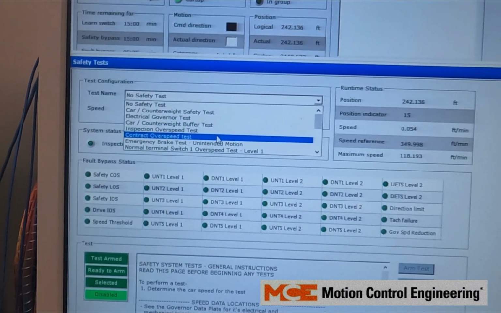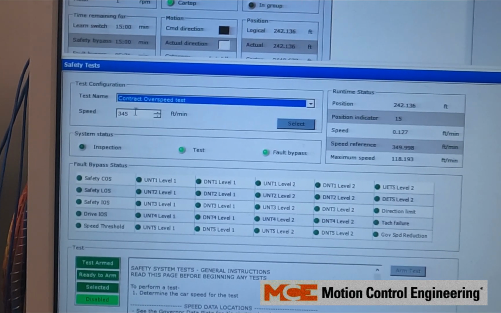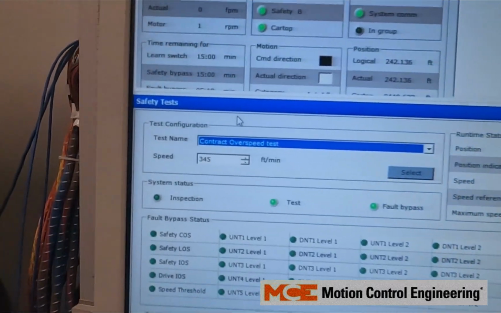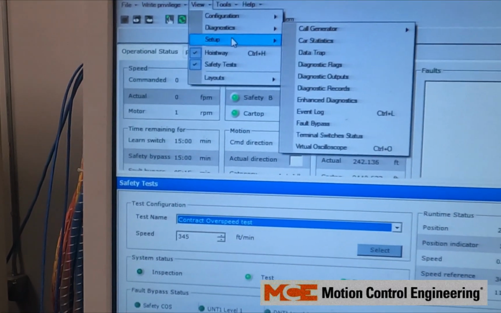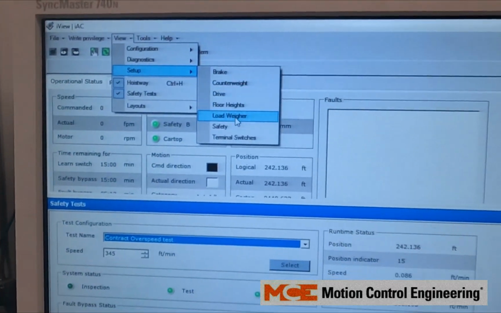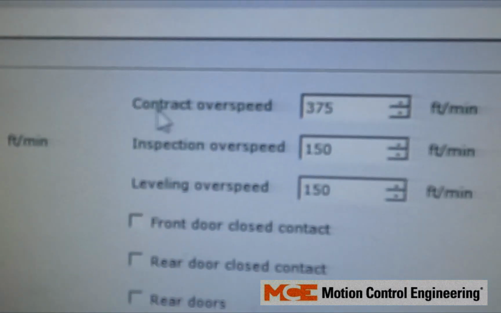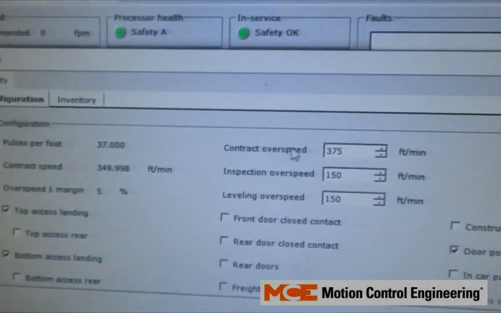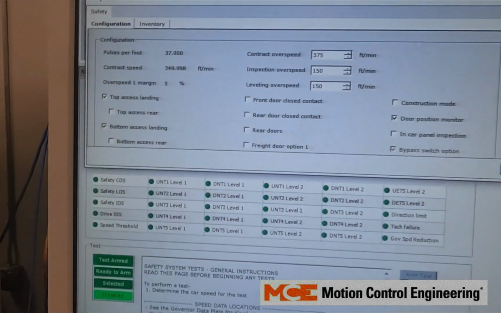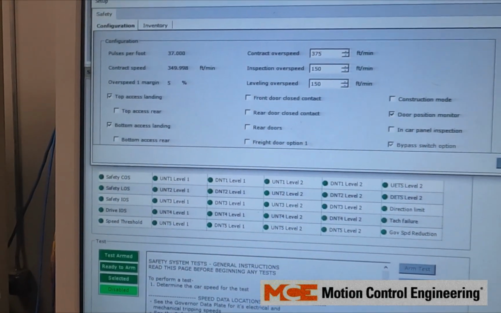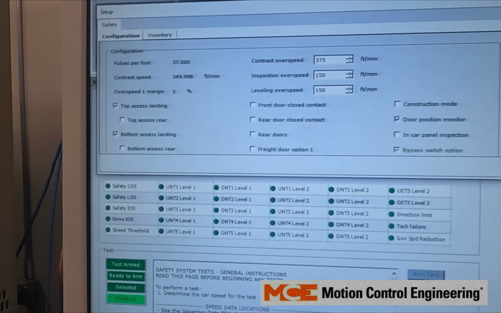Let's do our contract overspeed test. What's our contract overspeed here? You're going to go to View, Setup, Safety. Contract overspeed is 375. So in order to do that, you actually have to make parameter changes in your KEB drive if you have a KEB drive.